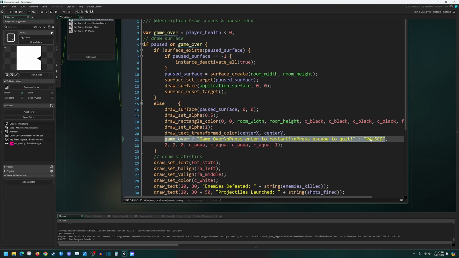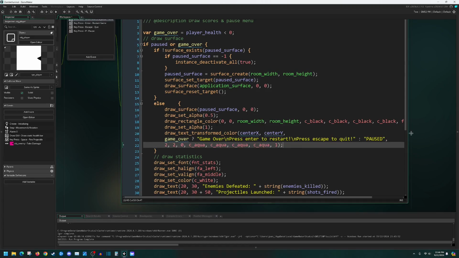This segment I've now changed to be a ternary operator. This is essentially like an inline if statement. So it's checking if the game is over. If it is true, it'll say game over, new line, press enter to restart, new line, press escape to quit. Or it'll just display paused like it always did. And then comma, and then the rest of the code that was already there.